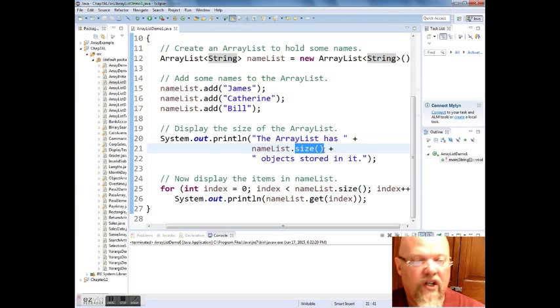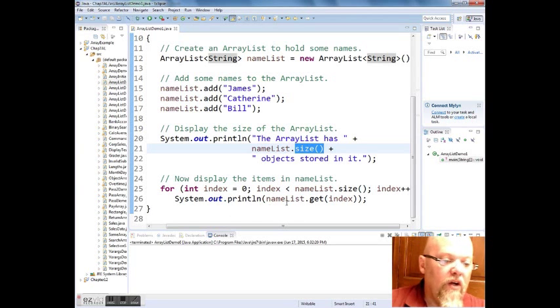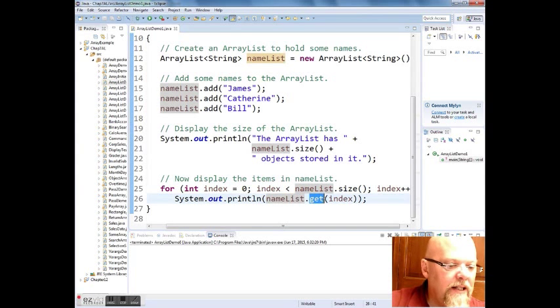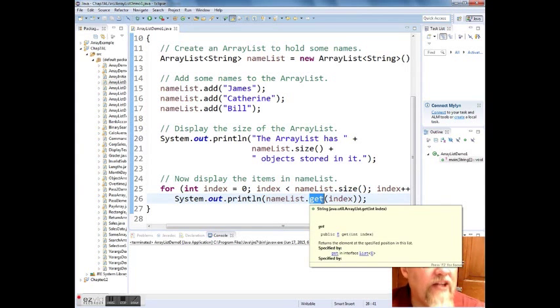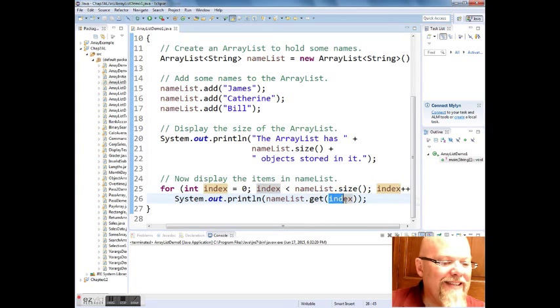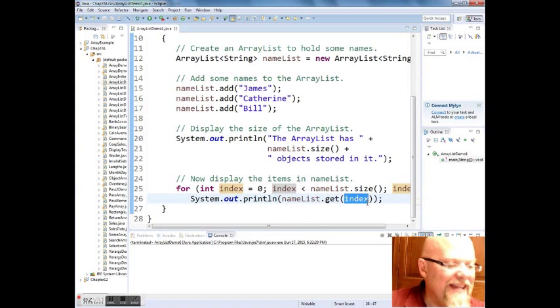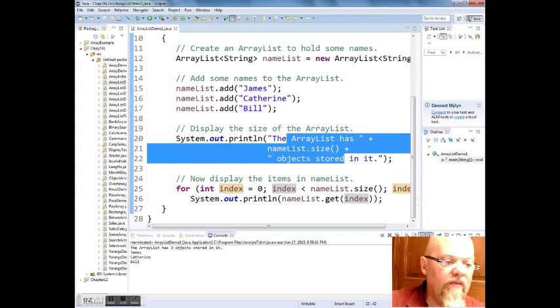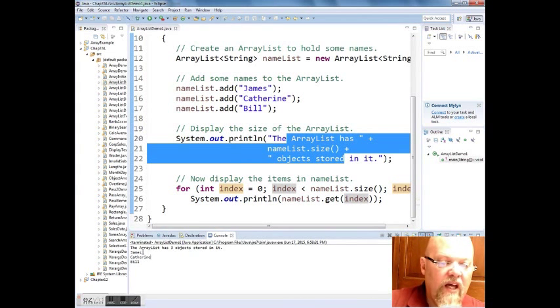Then I'm going to go ahead and display all the names that are on the shelf. So I use a regular for loop, and this time I'm saying nameList.get, get the item from that shelf. Which shelf? It's the shelf at that index. So 0, 1, 2. Run it. It says the array list has 3 objects in it. That's what this is doing right here, the dot size. And James, Catherine, and Bill. So nothing too big there.